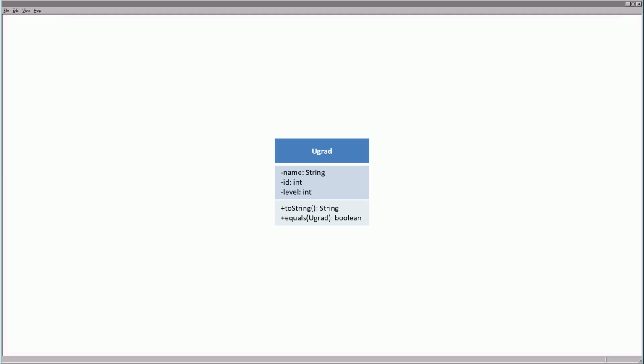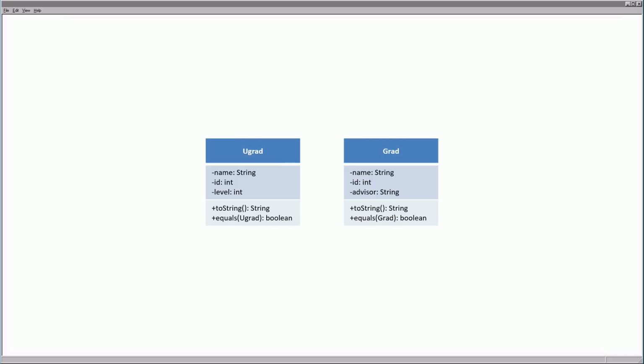So that's our first noun. So we created a classification, a class, called undergraduate. That way we can create more instances of these undergraduates. But that was not the only one, because there was another noun that was a graduate student.